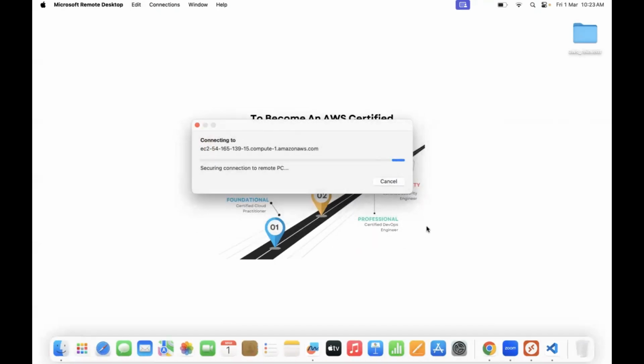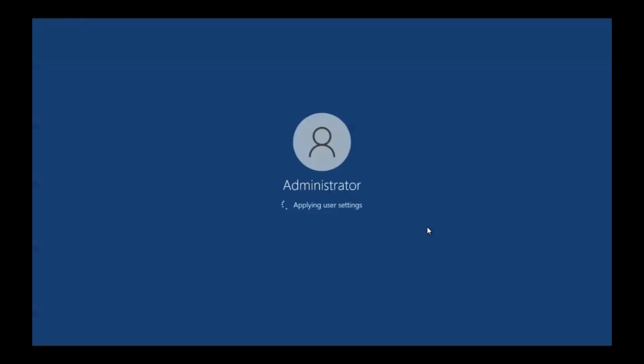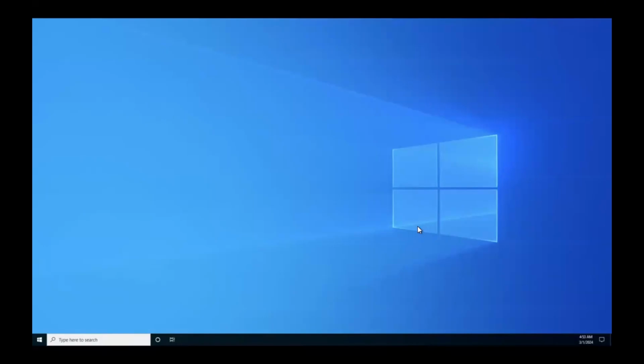We are connecting to the remote Windows machine, which is running all the way from North Virginia in one of the physical data centers. And we are able to connect with the help of public DNS name or IP address, public IP, username called administrator, password we have given. Windows is coming up. Still, it's loading. Successfully, we have connected to remote Windows machine. Here is a Windows machine.